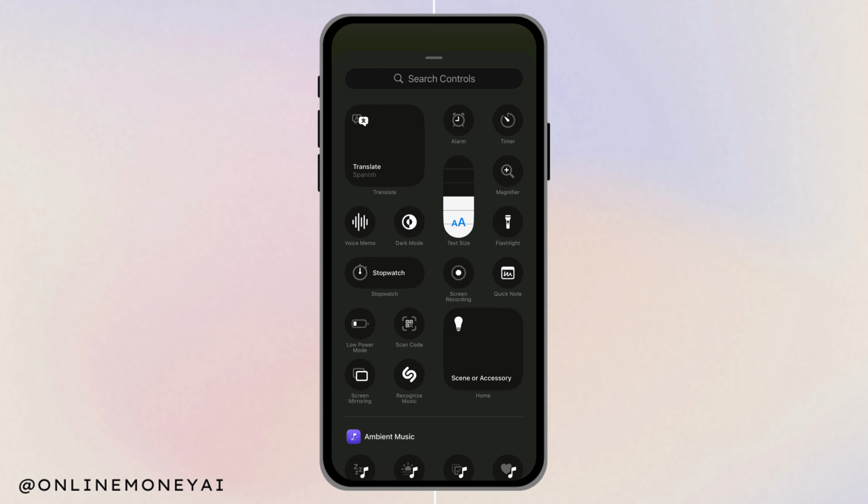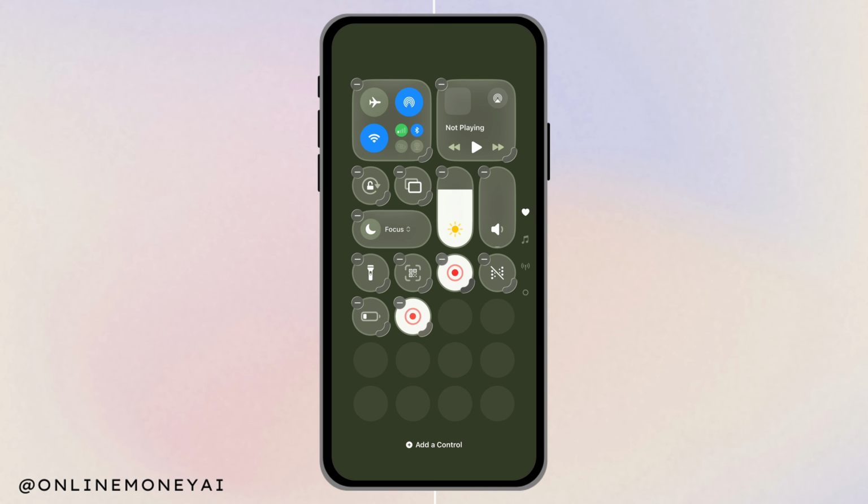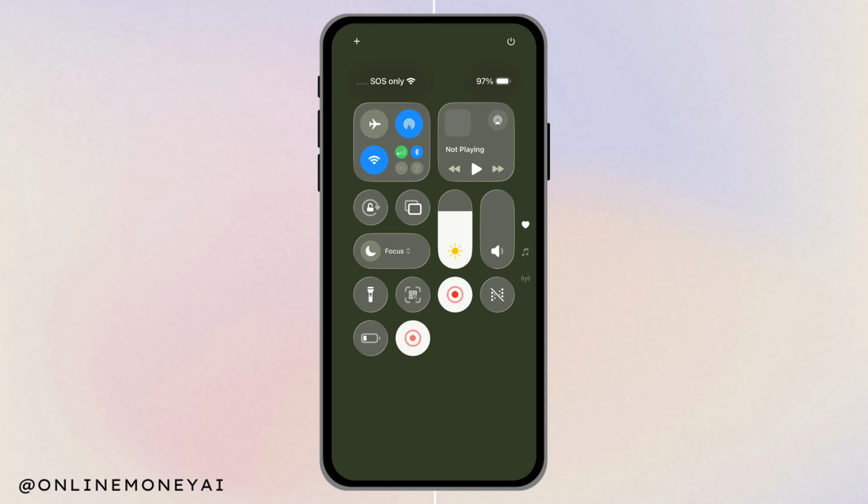Now, tap Add a Control. In the search bar, type Screen Recording or scroll until you find it. Tap it once. That's it. It's now added to your Control Center. Tap anywhere to exit. Now, you can tap the record icon anytime to start recording your screen.